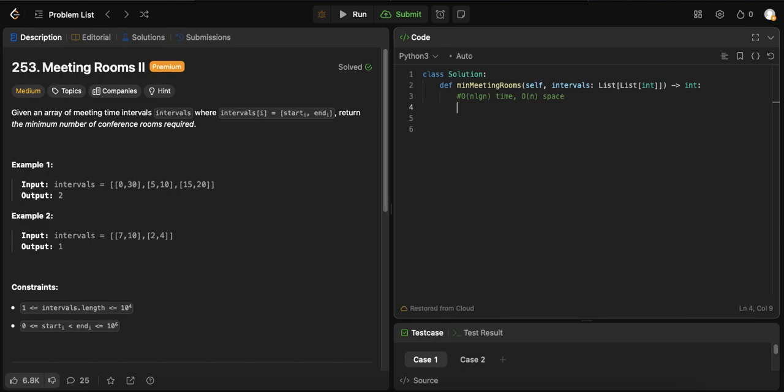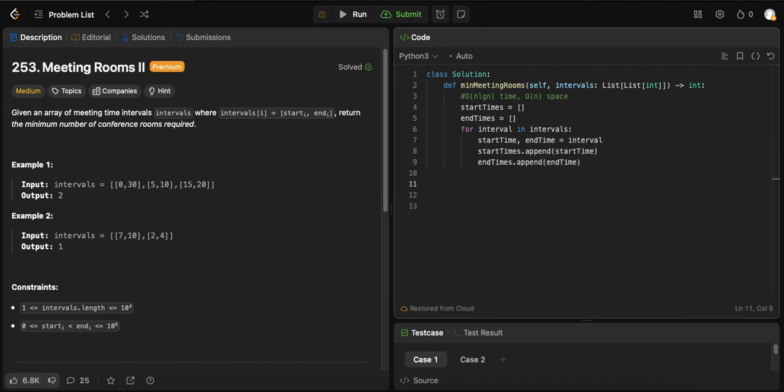We're going to create our empty start times and end times arrays, and after which we're going to iterate through each and every interval in our intervals array. We can deconstruct the interval and separate it into start time and end time. And after which, we're going to add each and every start time to our start times array, and each and every end time to our end times array. After having created our initial arrays, now what we have to do is simply sort them. So we can say start times.sort and end times.sort.